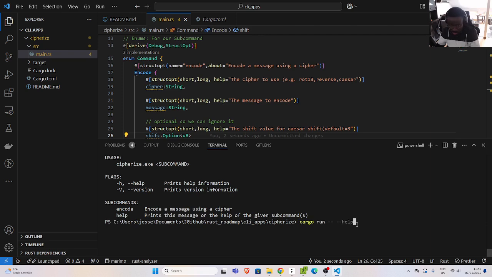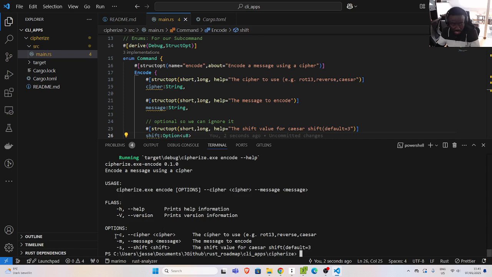So in case I go back to here, now you see that we have the cipher. This is under the subcommand called encode, which is this encode here. We have the cipher, which is here, right? So we have the short form and the long form, and then the message to use, which is exactly this message here. We have the message itself, and then the values here, right? Very cool. That is something wonderful we have done.